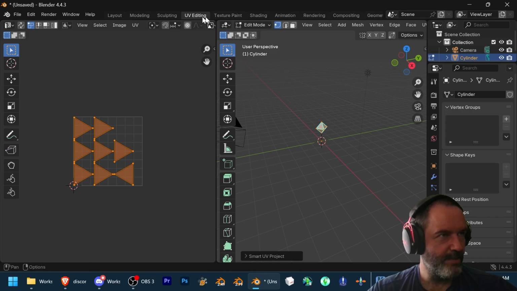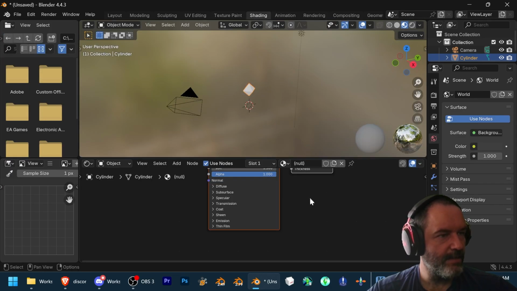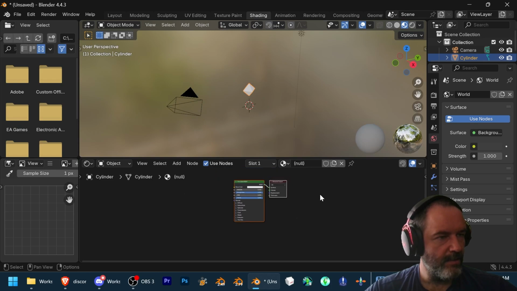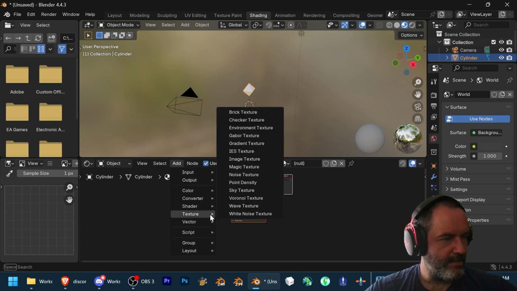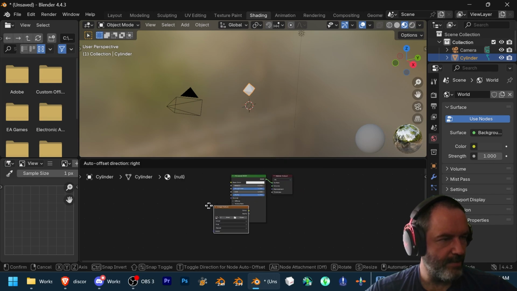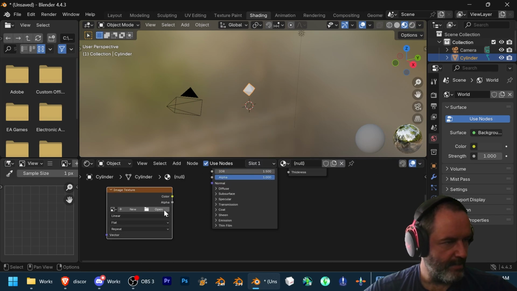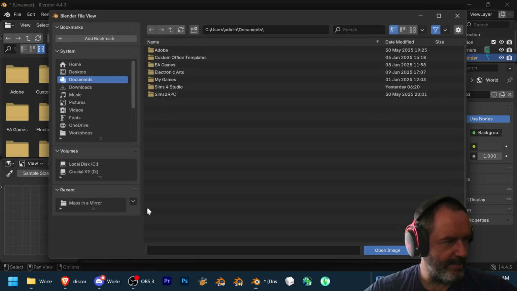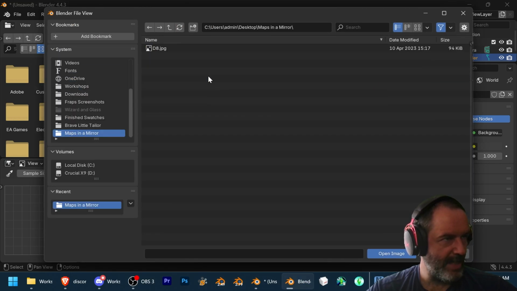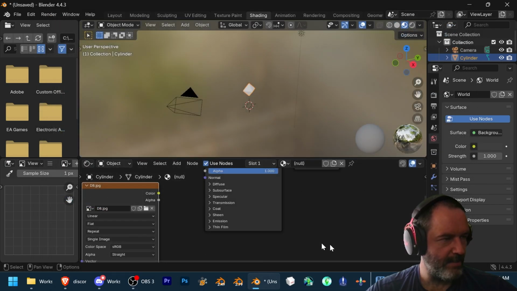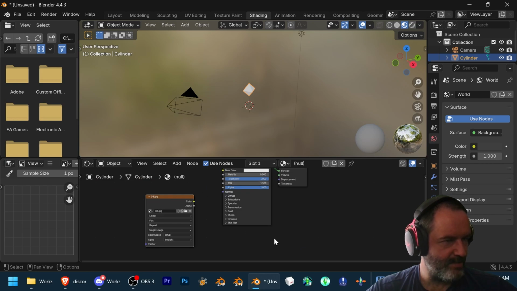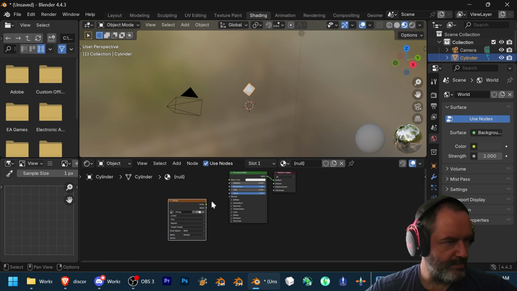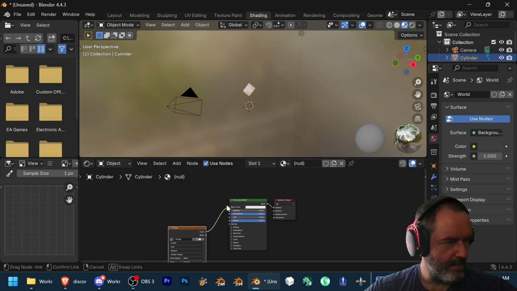Now we need a texture. So we go to shading. Scale that back a little bit so that you've got a clearer picture of the nodes. Then we go add texture, image texture. We pop that node there. And then let's make that a little bit bigger. And then we click open, desktop, maps in a mirror, and we grab that D8 JPEG. Now we take this little yellow dot where it says color and we hook that to the base color in the principal BSDF node, like that.